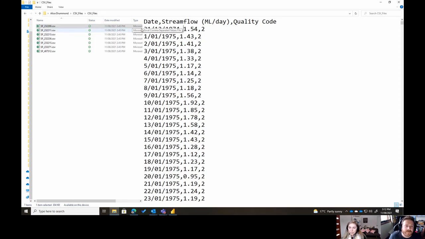Okay, so this is comma separated values. We've got a date here, then a comma, then a 1.54, which looks like our stream flow, megaliters per day. Yeah, megaliters per day. Okay, so in 1974, on the 31st of December, we had 1.54 megaliters.